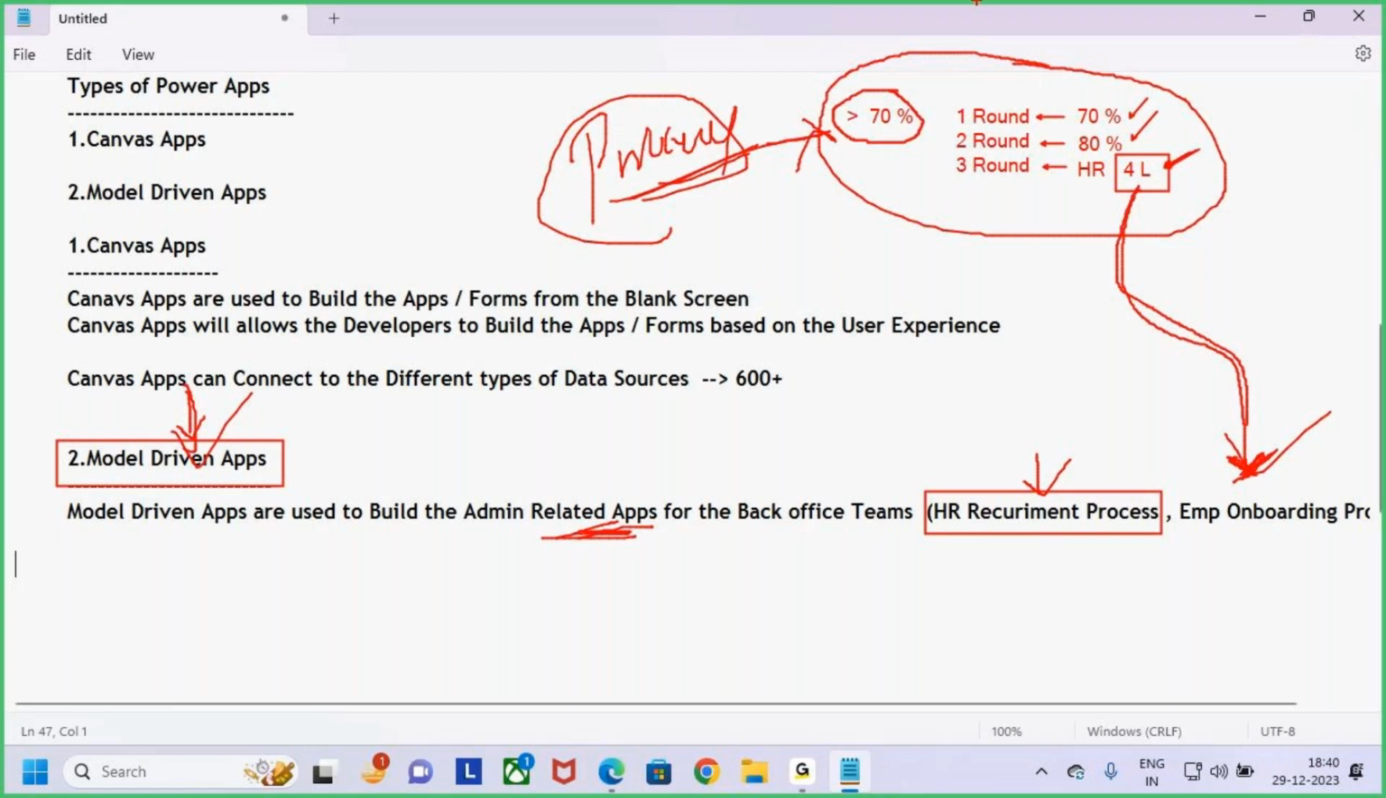This is the business. The company is hiring some employees. That company needs to follow one process here. This is the process the company needs to follow to hire the employee. So if you want to create apps for the process the company follows in order to hire employees, which app do you need to create here? You need to create the apps by using model driven apps. So let me keep that point here, guys.